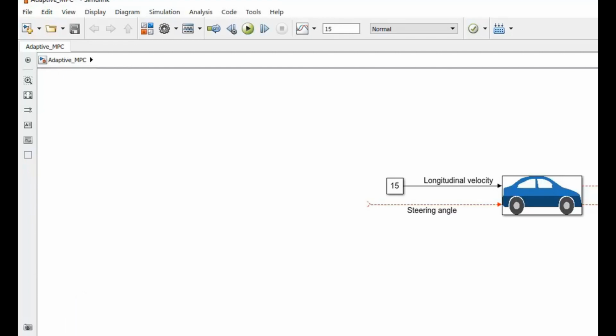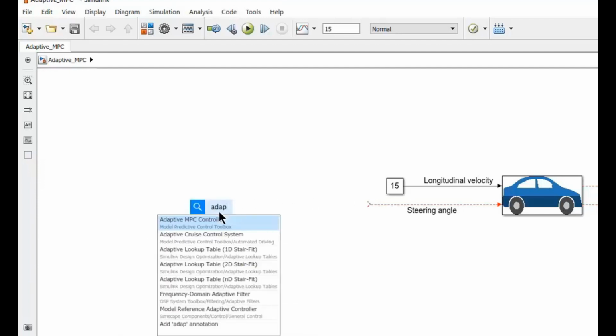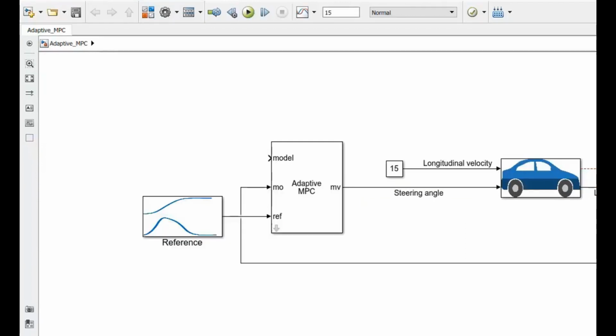Next, we'll connect the adaptive MPC block that is in Model Predictive Control Toolbox. To implement the adaptive MPC, we can simply start with the MPC controller that we designed in the previous video for a longitudinal velocity of 50 meters per second.